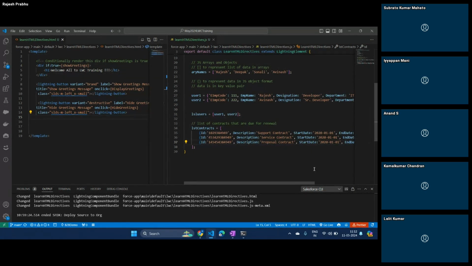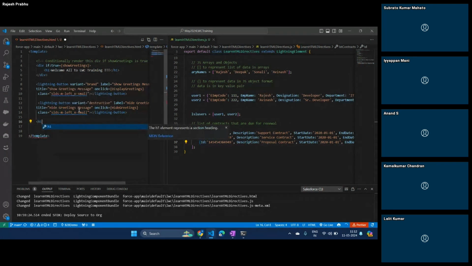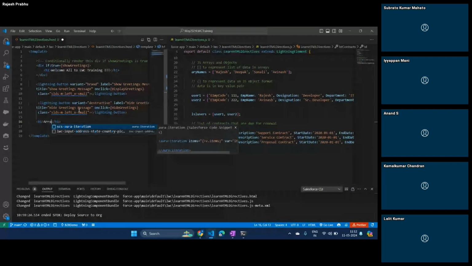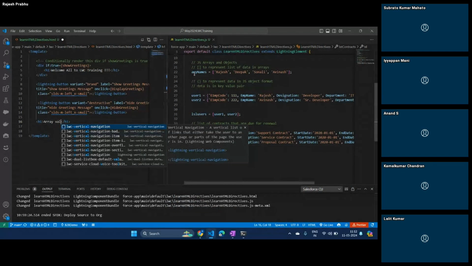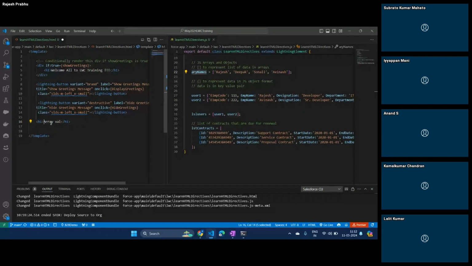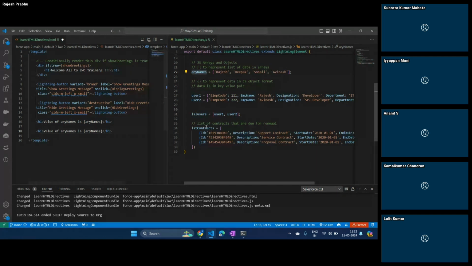So what I'm going to do is print, let's say h1. I'll just use the tag. I'll say array value, or value of, okay, I'll access this. So value of the list of contracts. I'm using the data binding concept. You can understand that, right? I'm using curly braces and then accessing my JavaScript property. So let's close this. Let's save everything. Right click and then deploy.